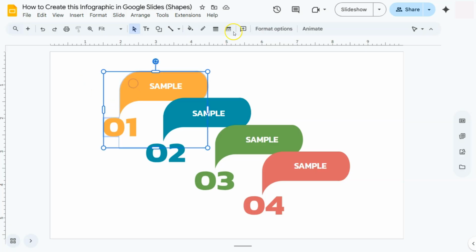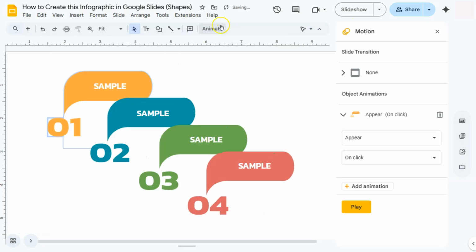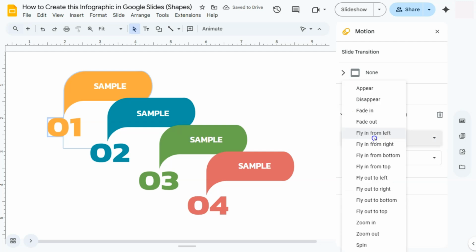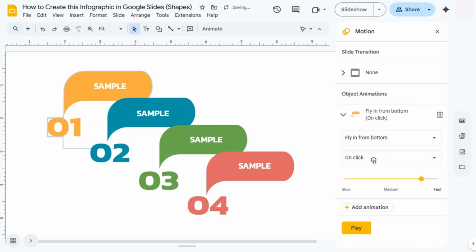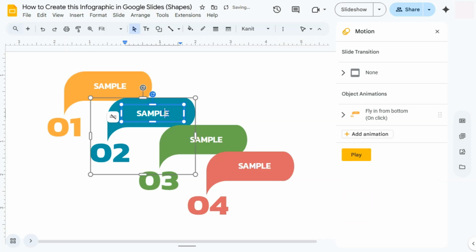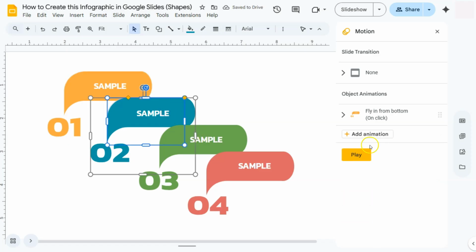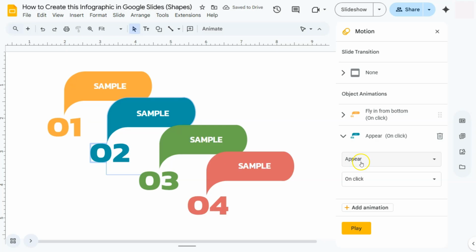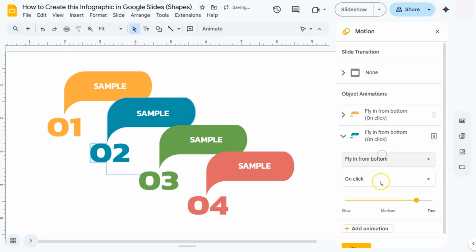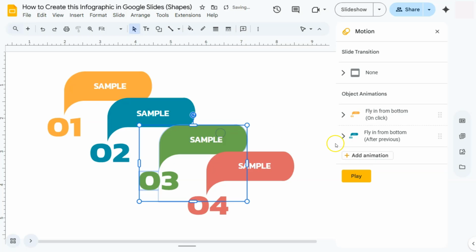So just select your first element that you want to animate, click on Animate on the toolbar, and select your animation. So we're going to have this fly in from the bottom. Our start condition would be on click and our duration would be 5 seconds. Move on to the next one. Again, just click on those elements, click on add animation, fly in from the bottom. This time for the next shape, so we are going to have it after previous. 5 seconds duration. Next one.